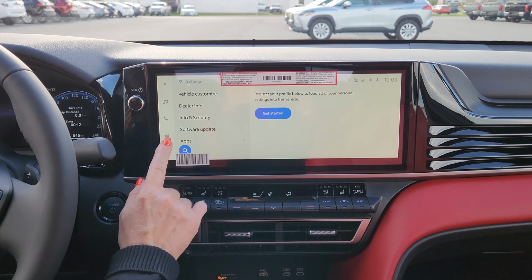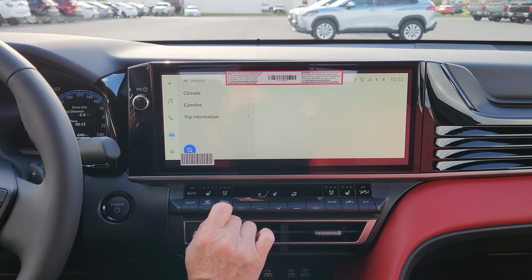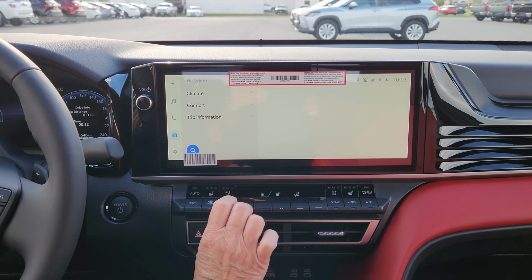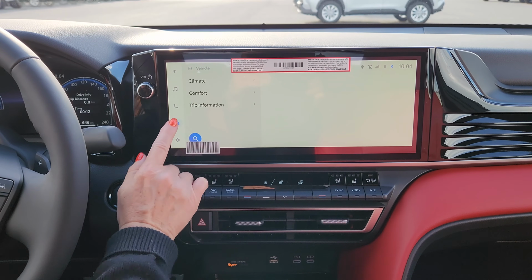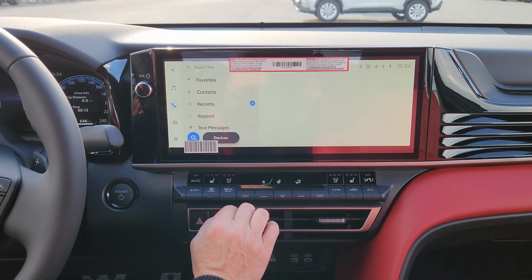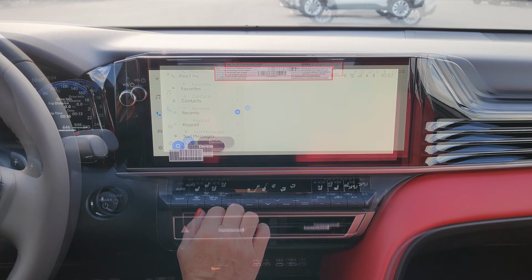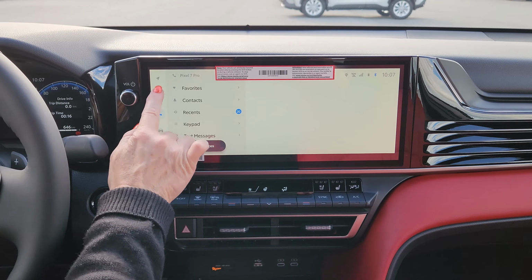Moving on to the next button is your vehicle button. Under here, you're going to find your climate control button, your comfort, and your trip information. Then up from there, you have your telephone. If you're not connected to your Android Auto or Apple CarPlay, this is where you're going to have just your normal Bluetooth telephone information. Moving on from there, you go to your music.